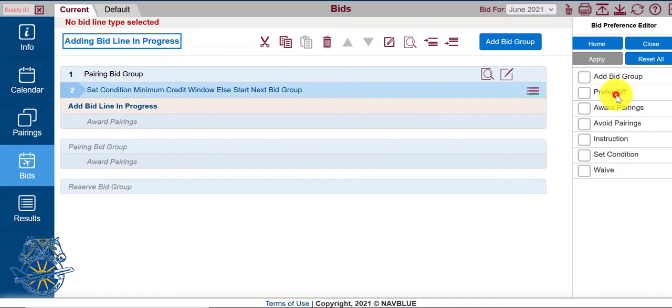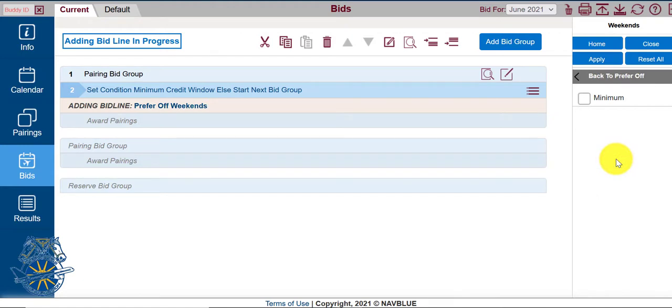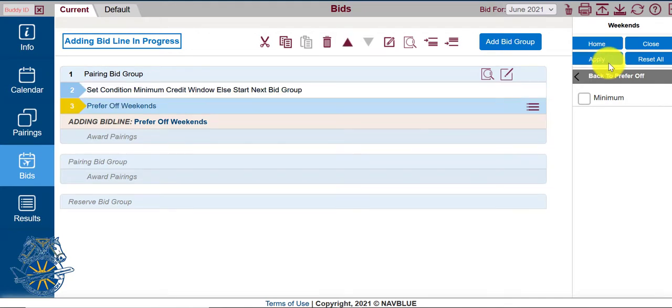And now you notice how our check marks over here have gone away. Now we can come over here and maybe prefer off. So now I want to prefer off weekends. I can select, hey, how many weekends do I want off a month? Do I want them all, or do I want a minimum of maybe 2? So I come back here to my weekends and I just want all the weekends off. I'll say, okay, let me apply that. So now we can see, hey, I'm preferring off my weekends.